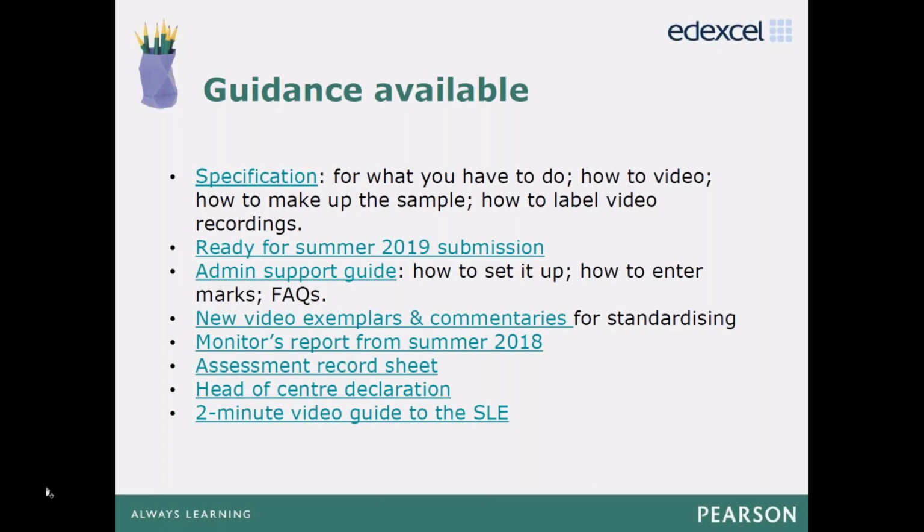On screen, you can see where you can get everything. So the specification, I've posted a thing which says ready for summer 2019 submission. So that takes you through step by step how to upload your grades, how to mark your sample, how to find your monitor's name and address, etc. There's the admin support guide, which goes over the whole process and also answers frequently asked questions.